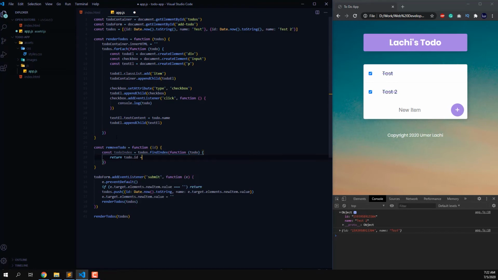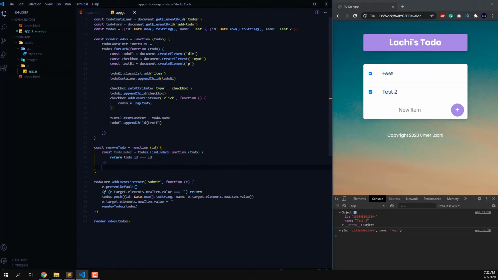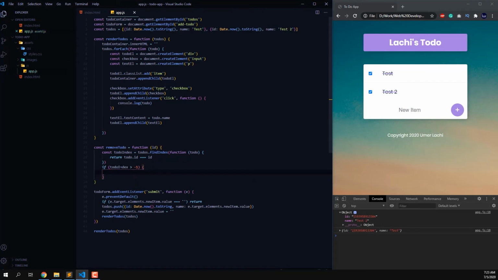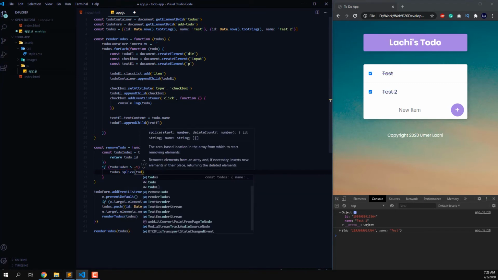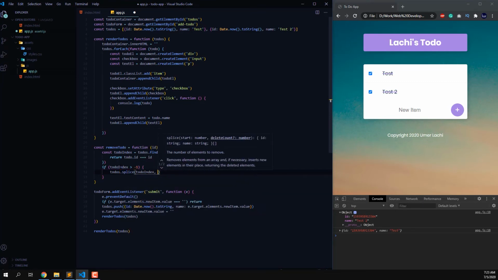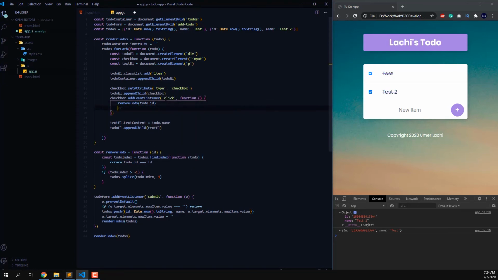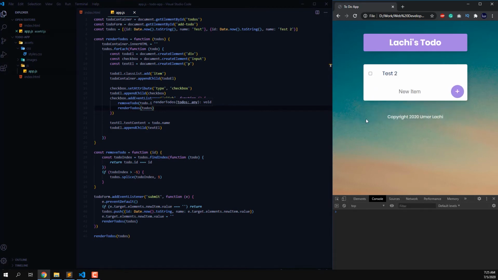The findIndex function will return the index of the to-do, and if it can't find a match, it returns -1. So we are going to check if the to-do index is greater than -1. If so, todos.splice(todoIndex, 1), and for the second argument I'm going to pass 1 because we only want to delete one item. And then we are going to call this function when we click on the checkbox and re-render our to-dos. And now if we click on the checkbox, it will delete that to-do.